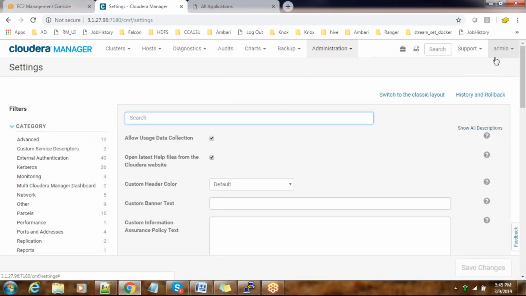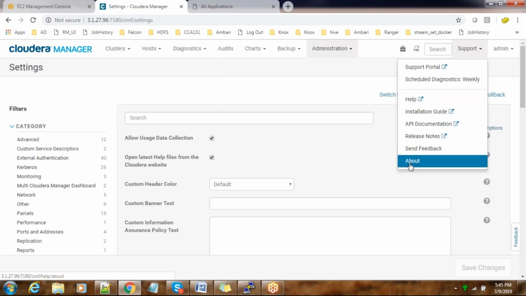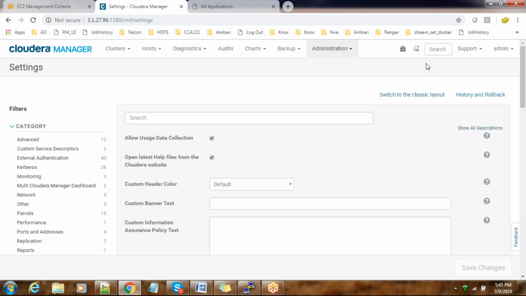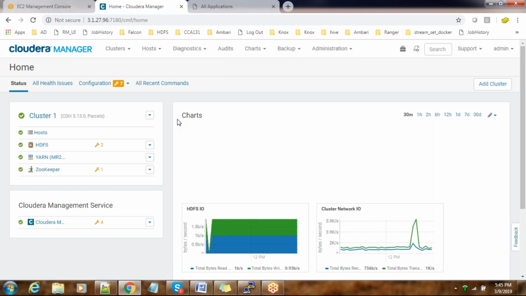Okay, now we will see how to find out the version. It's easy: go to Support and hit About. That will give you the Cloudera version and the Java version we are using. Most of the time we may need to upgrade this. The CDH version we are using is this one. This is our cluster name, and adjacent to the cluster name you can see the CDH version.